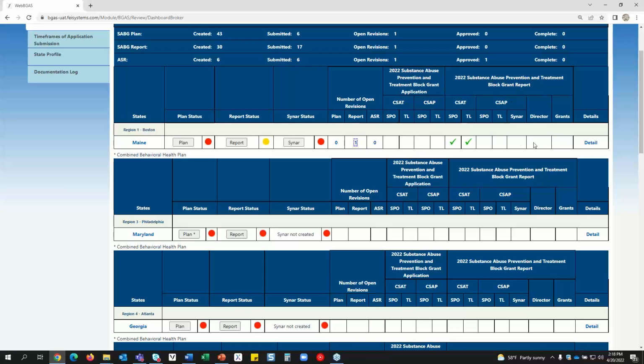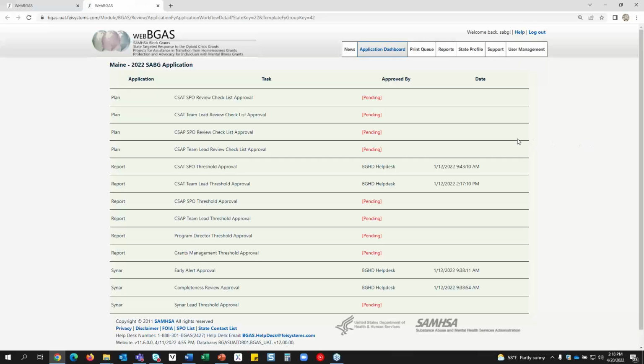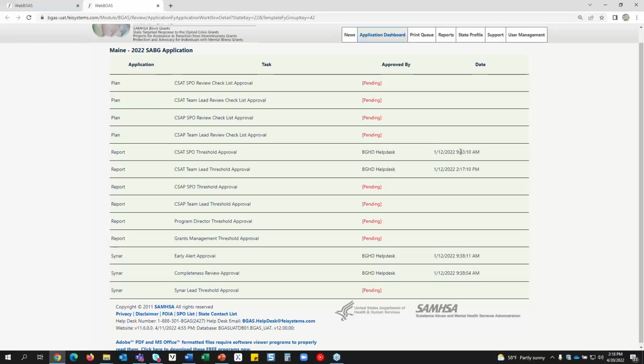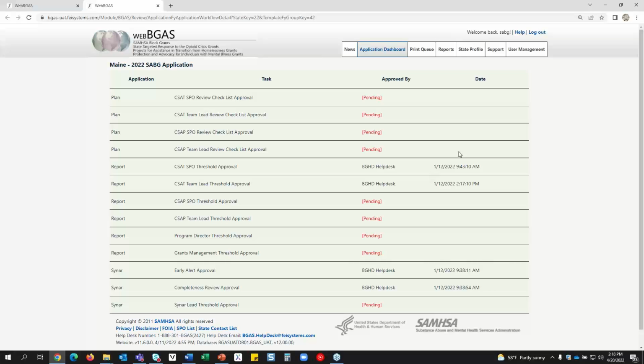Now, if you need detail about what's happening here, if you come over here to the final column and click on the detail, here you can go in and it'll give you details of who has been doing what, who signed off on it, and then the date and timestamp will appear. So that just gives you a little more detail.